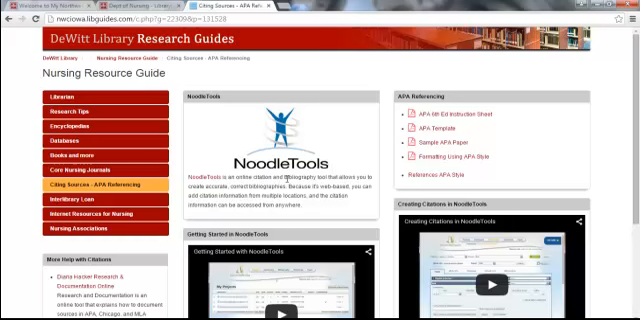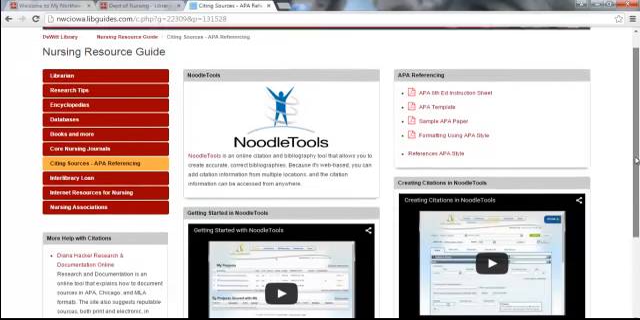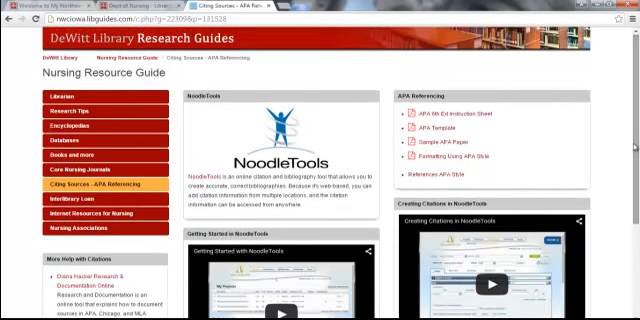And it will actually save all of the resources you have ever used into your account, and you can set up separate folders. There are different videos here on this screen that will help you understand how to use Noodle Tools. Some students find it a great resource because sometimes they use resources more than once, and this will keep them all categorized for them.